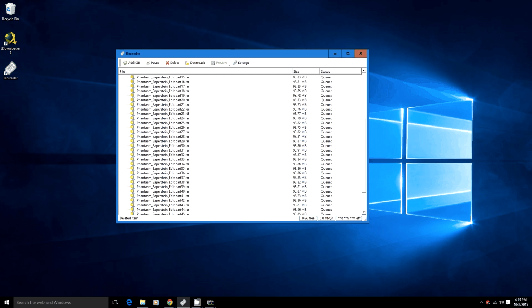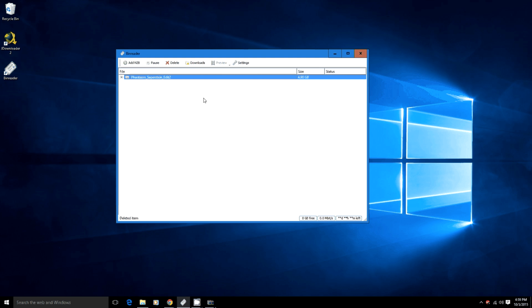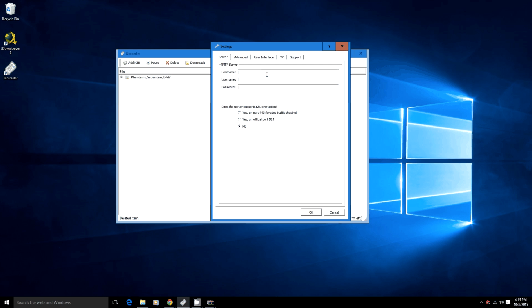If you download all these RAR files, you just open one and the rest open up successively. So it looks like it's just one file broken up into many parts. But anyway, the point is I can't download it unless I have access to a Usenet framework. So how do I get that? Well, if you click on settings here, you see it's asking for it. I need a host name, a username, and a password.